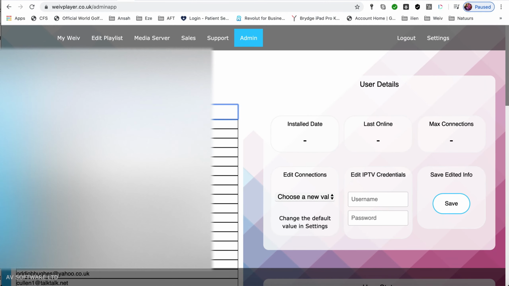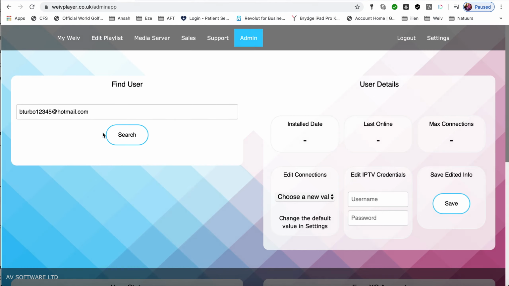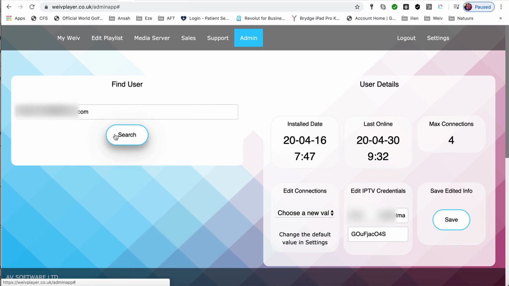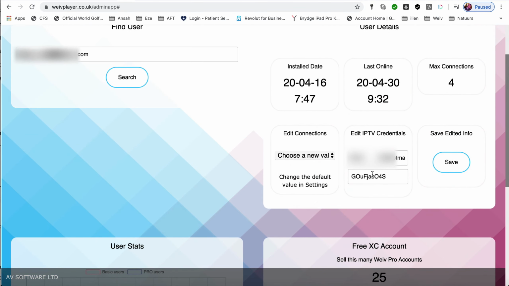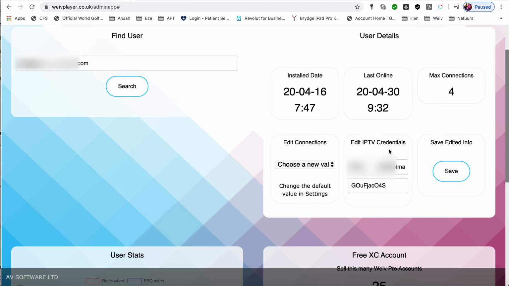So if we just click on one, I'll click search, then in here you'll see the actual username and password that they've entered for their IPTV. So if they're saying, oh, I've tried to set it up, I've used your Weiv code and I've used the username and password but it's not right, then you might be able to see straight away that you've used the wrong username, or you've used the wrong password.